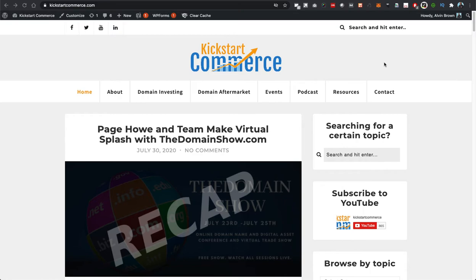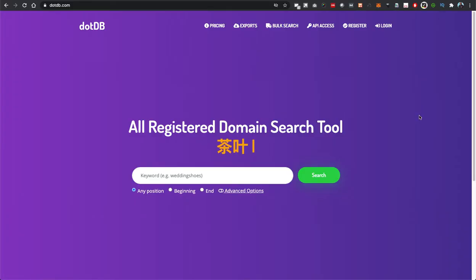So let's just go ahead and dive in. The site that I'll be showing you a little bit about today is called dotDB.com. Again, that is dotDB, D as in dog, B as in bird, .com. This is a simple tool that I use oftentimes when trying to research different domains, whether it is an expired auction, a closeout, or a third-party purchase.